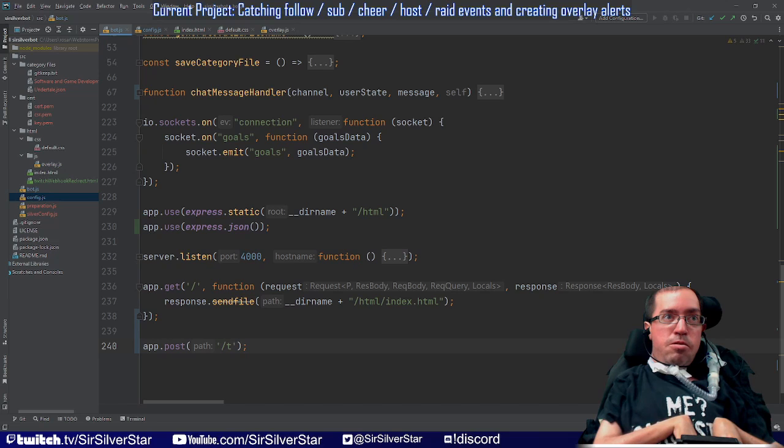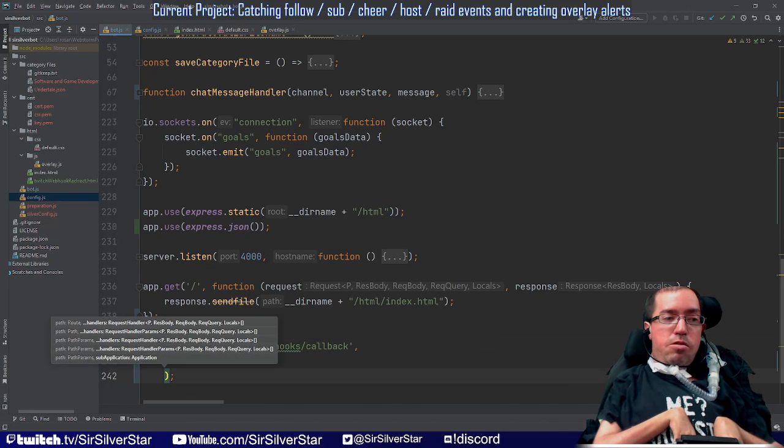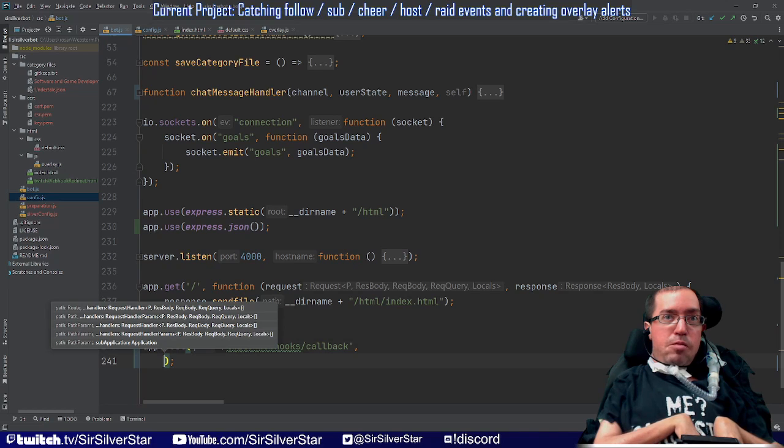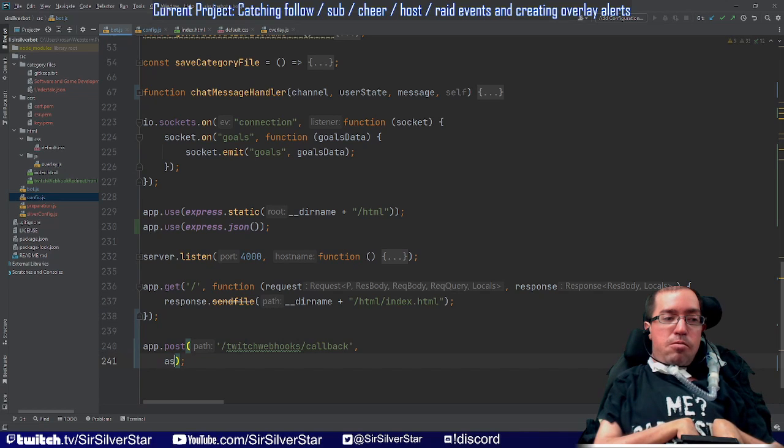So slash Twitch webhooks slash callback, because this is a callback function that's going to get run every time that Twitch sends us an event. So then what we're going to do is set up what happens with that. We're going to set up an asynchronous function that takes in a request and a response.